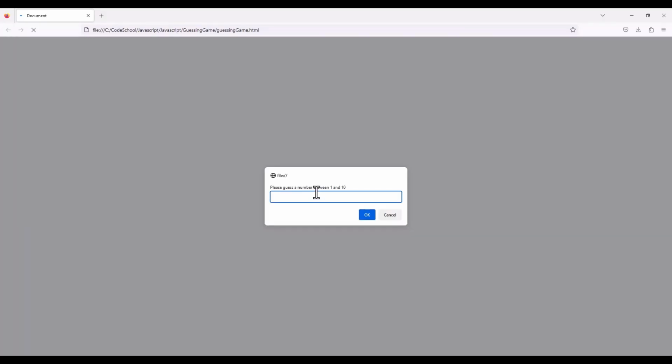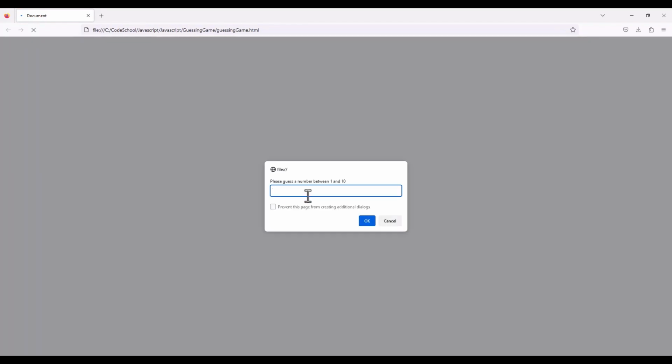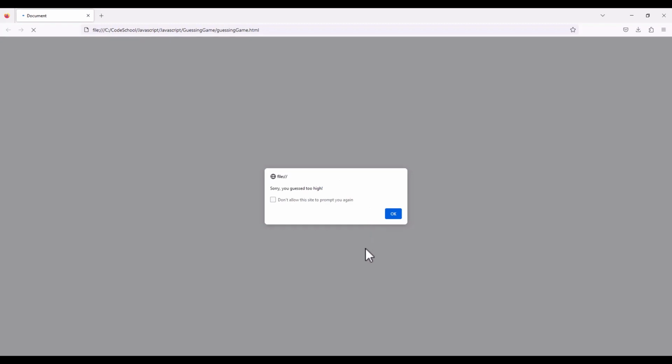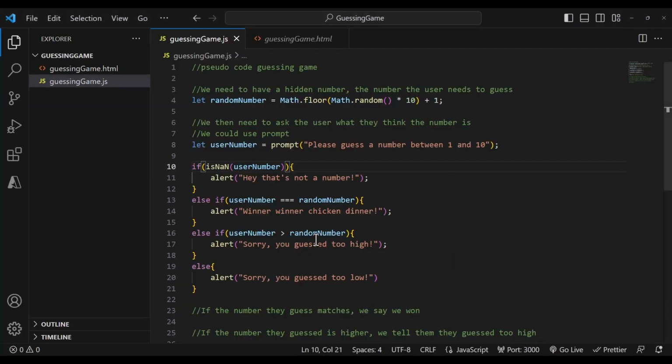I'm going to reset my game. I'm going to put aardvark in here. Let's see if that works. Hey, that's not a number. That's the expected result. I'm going to refresh my browser, and this time I'm going to put in a number, let's say 4. Hit OK. Sorry, you guessed too high. Oh, that's better, right? Because 4 is a number. So when I typed in 4, this was false, because 4 was a number. So then it went down to the next block, and the next block, and then the next block.